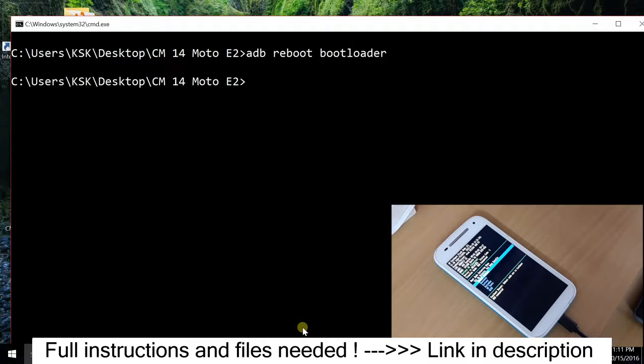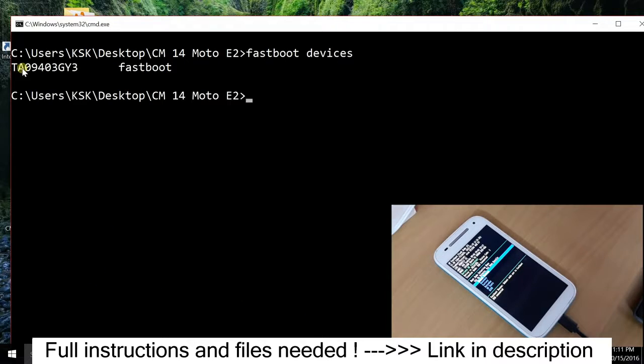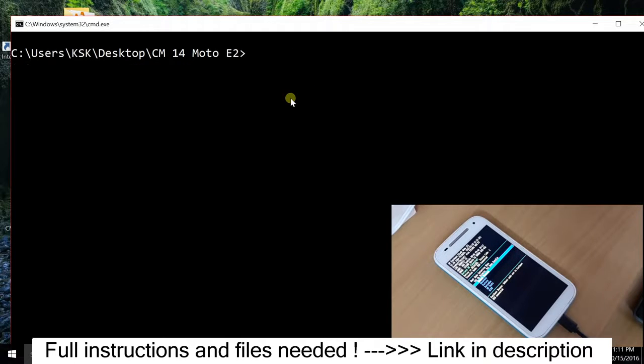So now we are in fastboot mode. On your phone screen, you can see the message "USB connected." That means we are good to go. If you don't see it, install the drivers, and then type the command fastboot devices. Once you type this command, you can see your device ID. That means the device is connected to the computer properly.